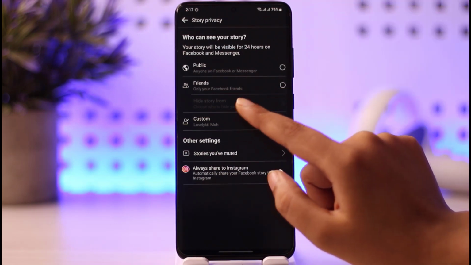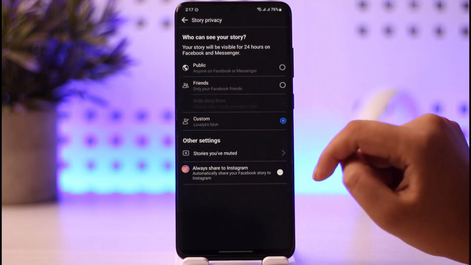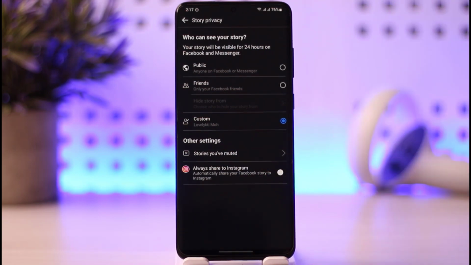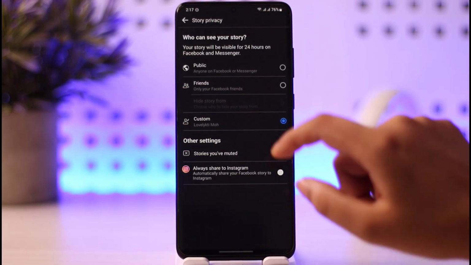There's a hide story from option under custom, and we have already chosen a person. If you would like to hide somebody, you can go ahead, choose that person from there, and you can basically hide people to make it private. So this is the option for you guys.